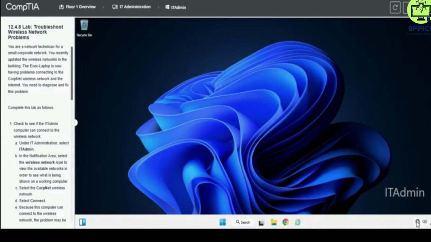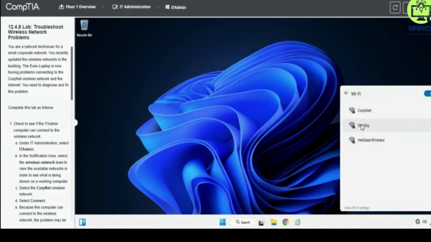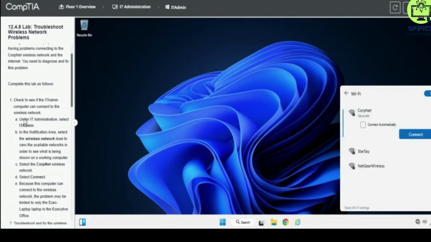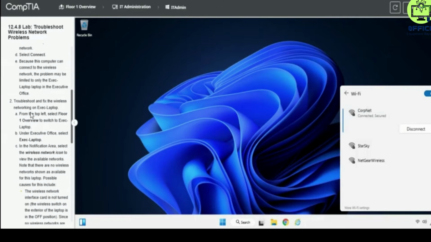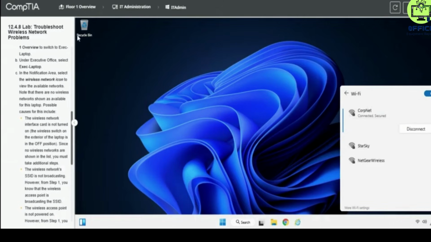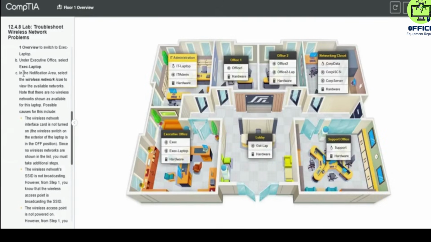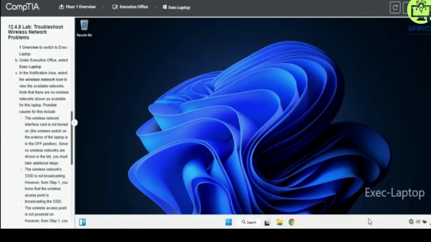Go to the IT admin laptop and then let's go to the network area, CompNet, and select CompNet. So we select and connect. We are now connected. So we troubleshoot and fix the wireless in the executive's laptop. Okay, and interface card is not turned on.